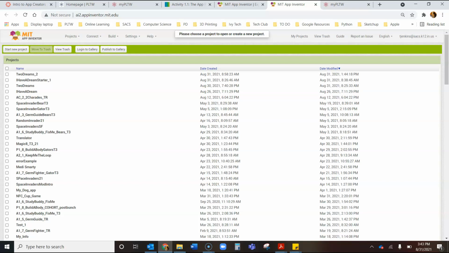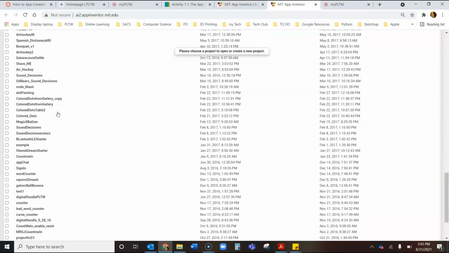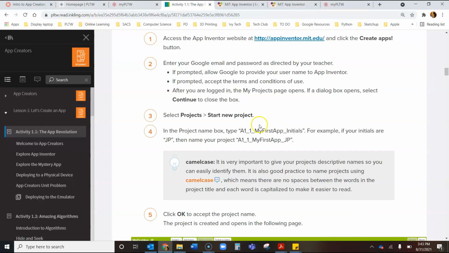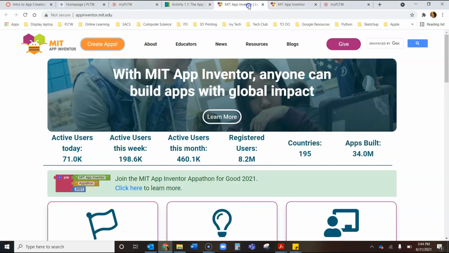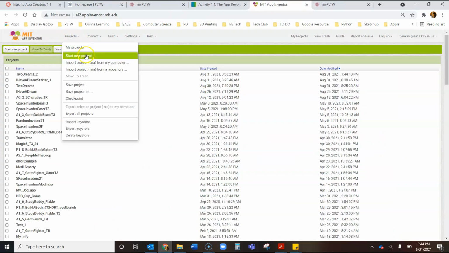You can see that I have a lot of different apps that I've made or that other students have made. So right now, that first part of the book said to do projects, start new project. It just wanted you to see the inside of App Creators. So I'll go ahead and do that. I'm going to close this one so I can get back here. Projects, start new project.